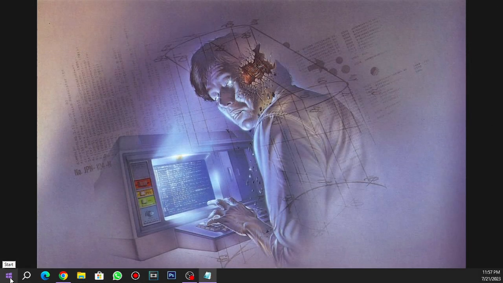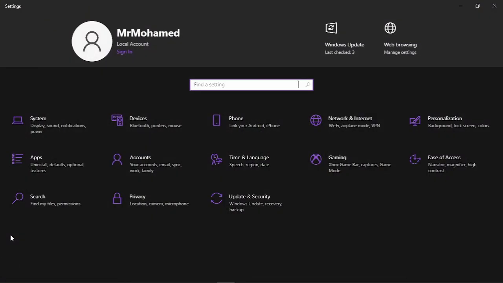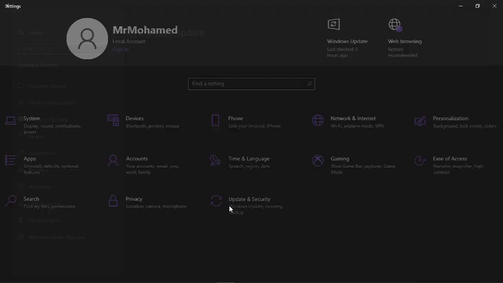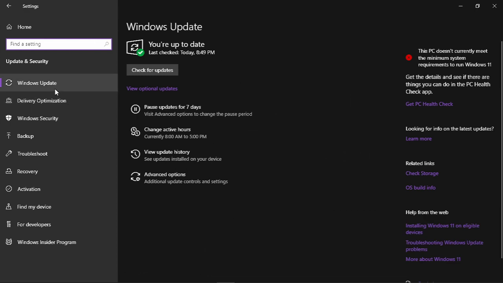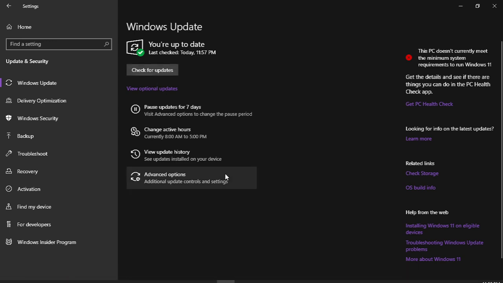From the start menu, we're gonna go to settings, Update and Security, and Windows Update. Click check for updates. After clicking on check for updates, you just wait until the updates finish, then restart your PC.